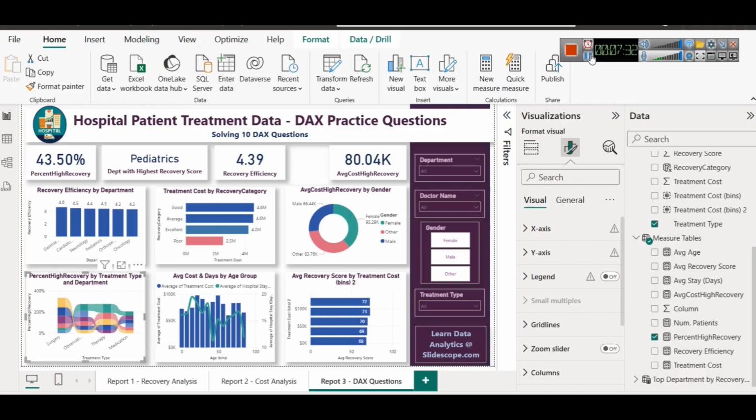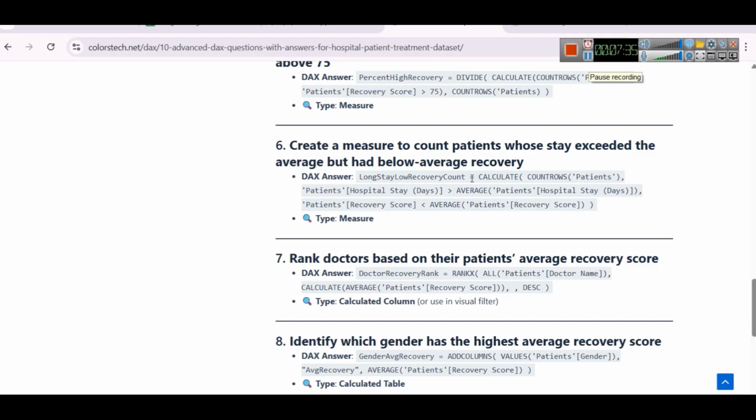Okay, this is question number 5. Now question number 6. Create a measure to count patients whose stay exceeded the average but had below average recovery. Now here comes many different types of filters. So a measure to count patients whose stay exceeded the average value. First we have to compare that their stay should be above the average value, but their recovery score should be below the average recovery score.